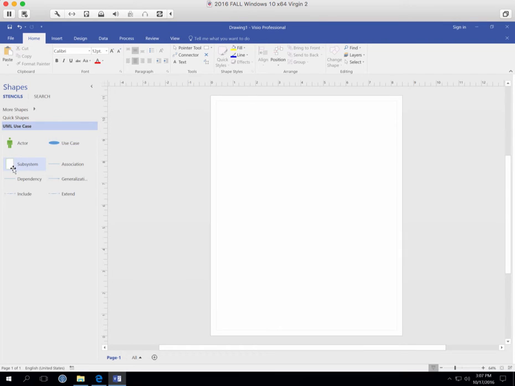We have a subsystem, and that's the system boundary box. Okay, so this is what's going to go around the use cases that are on the diagram. And then we have an association line, is what we use to connect the actors to the use cases. And of course, they cross over the boundary box.